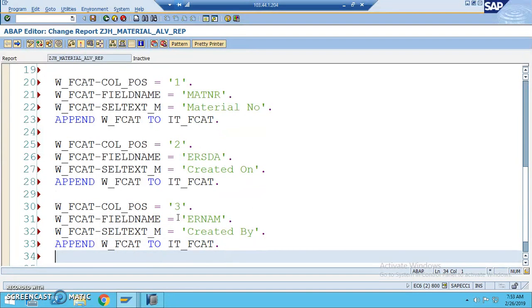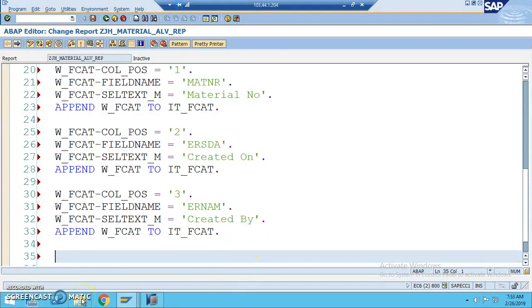Now these are the field catalogs that we have built, which is very essential for us to position the data. So in column number 1 we have MATNR, that's a field from which we are going to get the data, and the heading of it would be the material number. After this I'll be using the select statement here.